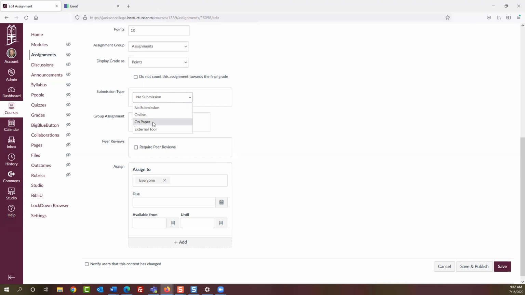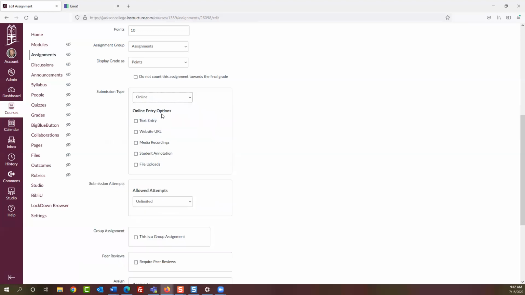You have an on paper option. This would be if you have a classroom-based, so hybrid class or a face-to-face class, you need a grade item and you're expecting students to actually submit something to you during the course. And then you have an external tool as an option, so you can interface with other things that would be connected via LTI that we're still working on. So for this, I'm going to create this as an online submission.